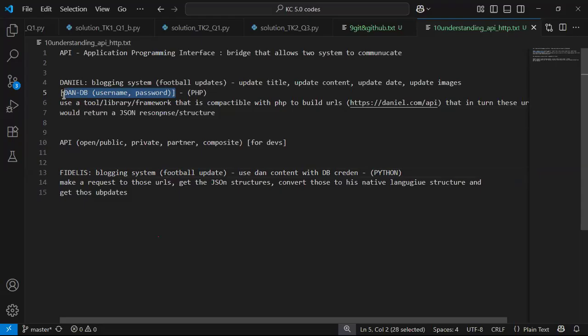being that that is where these contents are being saved. So he cannot share that with Mr. Fidelis, even if he's generous enough to share this content. It doesn't mean that he should hand over the keys to the source of his content directly to Mr. Fidelis. So what does he do? He comes up and builds URLs.